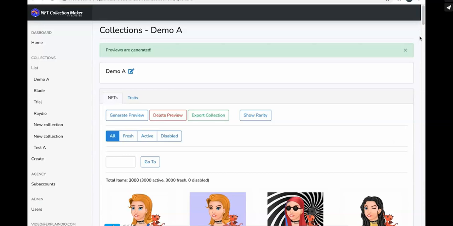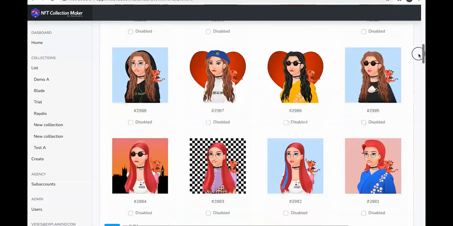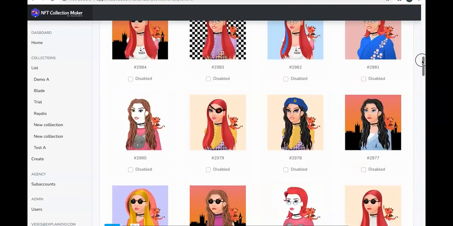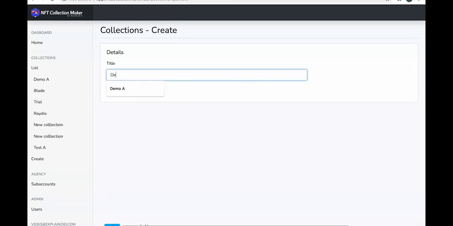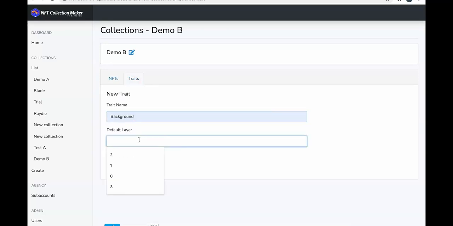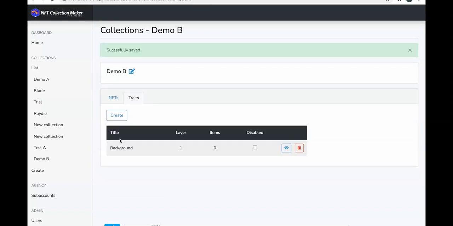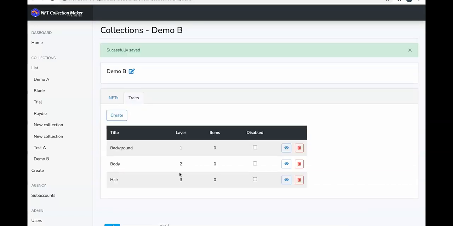Okay, here we are inside the platform, which you can use with Mac or PC, and we'll see how fun and easy it is to make these great looking collections of generated art inside NFT Collection Maker. You start by going to Create in the left panel, and we'll call this collection Demo B, hit Save, and the first thing you'll do is make the traits for the images, its parts. The first trait we'll make, hit Create, start with Background. Its default layer is 1, save it. The next trait will be Body, default layer 2, save. The third trait will be Hair, default layer 3, and so on.